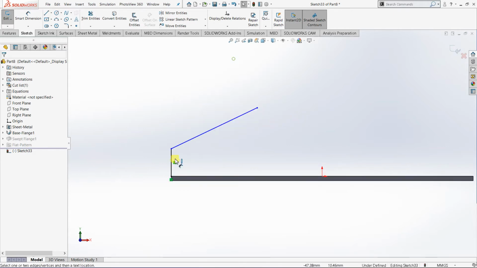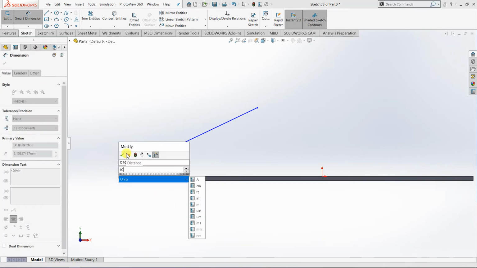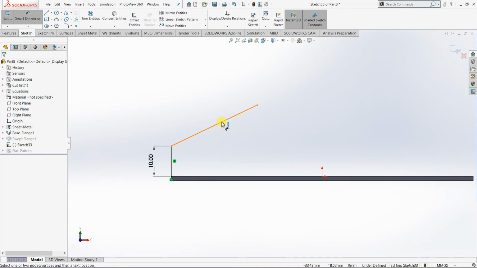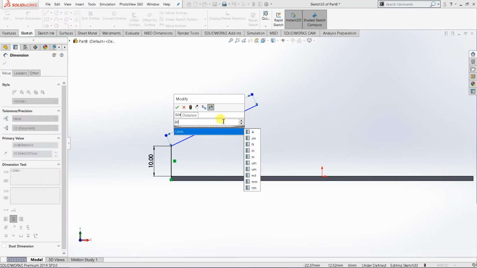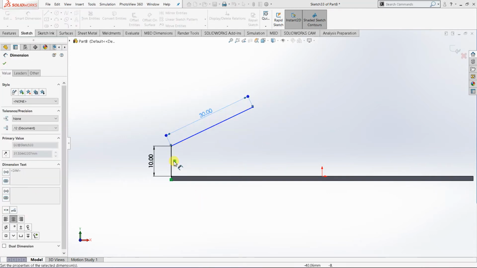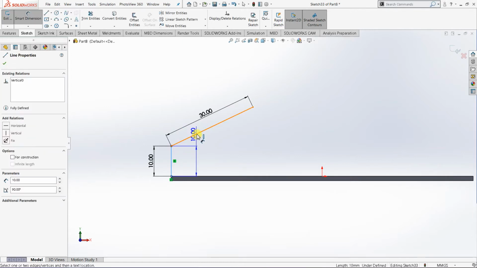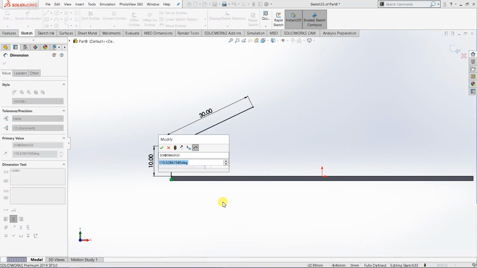And then let's see the dimensions. I'm going to make it 10 mm, whereas this one is, let's say, 30 mm, and the angle between both of these lines is, let's say, 120.